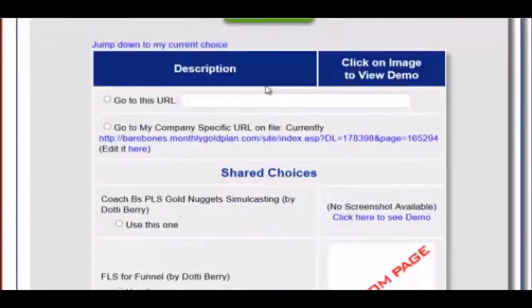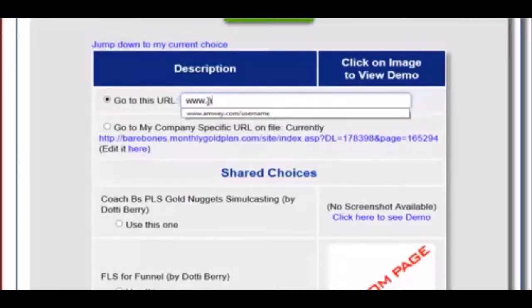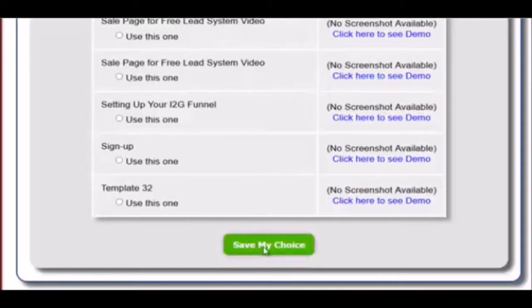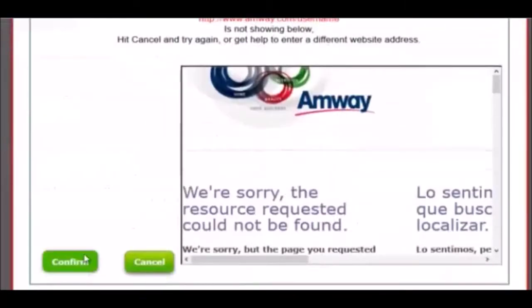What page do I want my prospects to see after they opt in? Well, let's say I'm promoting Amway, so I'm going to type in amway.com/my username. You get the idea. You set this up exactly how you want it. Save my choice. And I'm going to confirm that's correct.